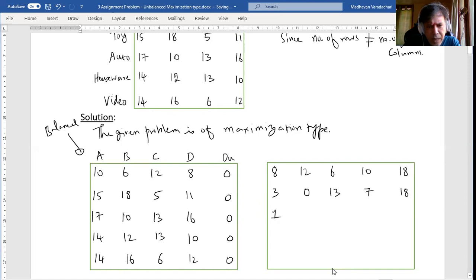18 minus 17, it's 1. 18 minus 10, it is 8. 18 minus 13, it is 5. 18 minus 16, it is 2. 18 minus 0, 18. And then 18 minus 14, 18 minus 12, 18 minus 13, 18 minus 10, 18 minus 0. This is 4. This will be 2. This will be 12. This will be 6. And this will be 18.